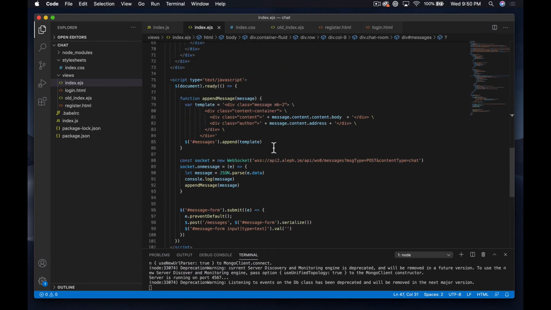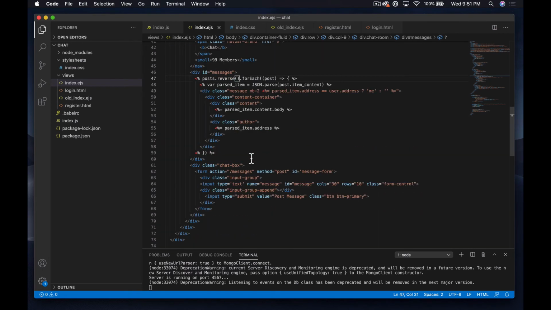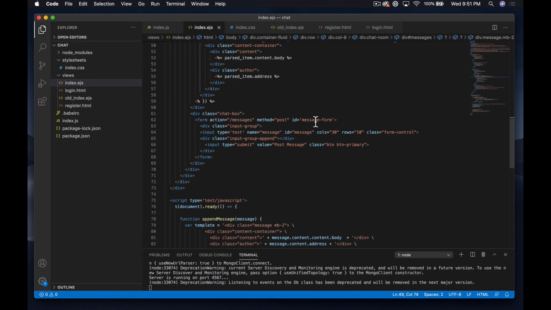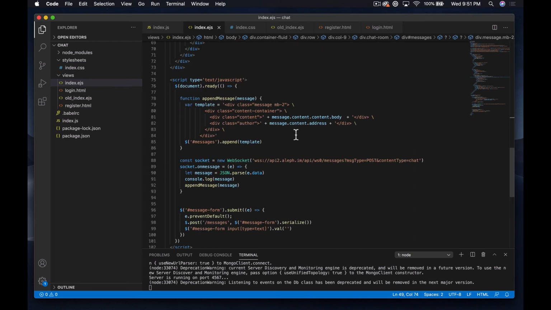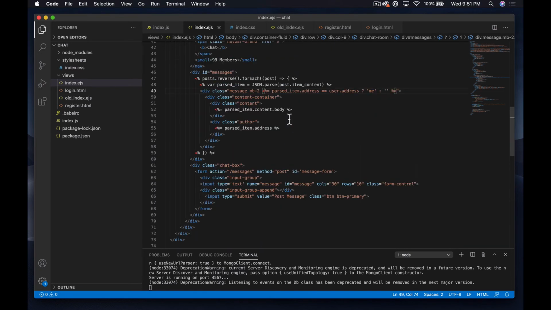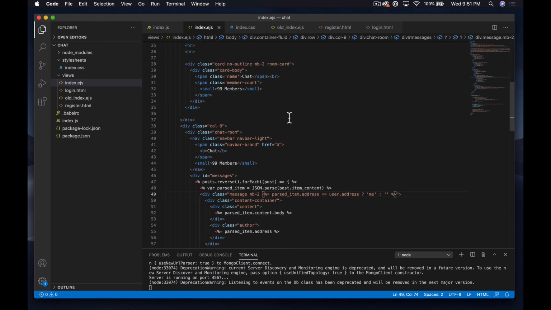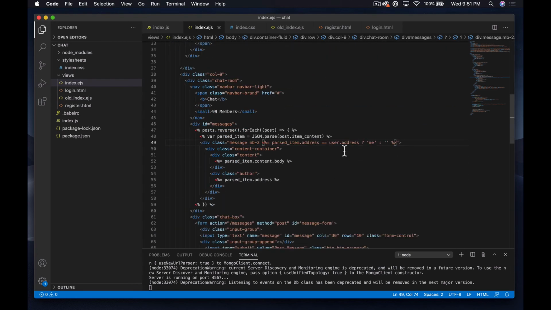I imagine that we don't have access to the user whenever we're adding, well, hold on, we have this template down here, right? So I'm just wondering if we still have access to the user somehow. We might not, because this EJS is server side, right?